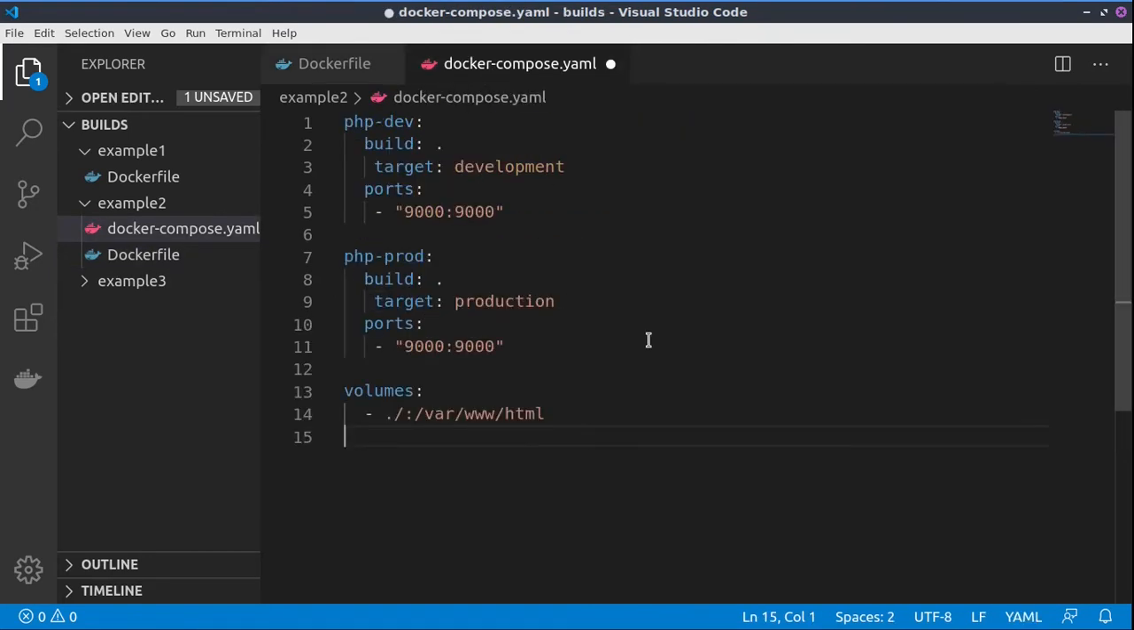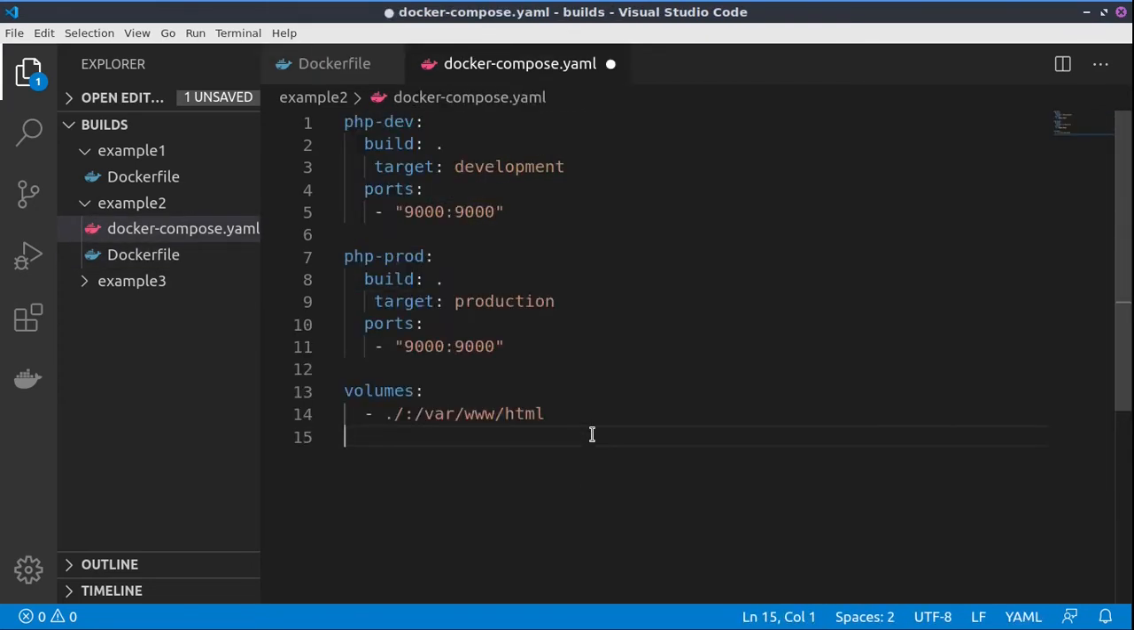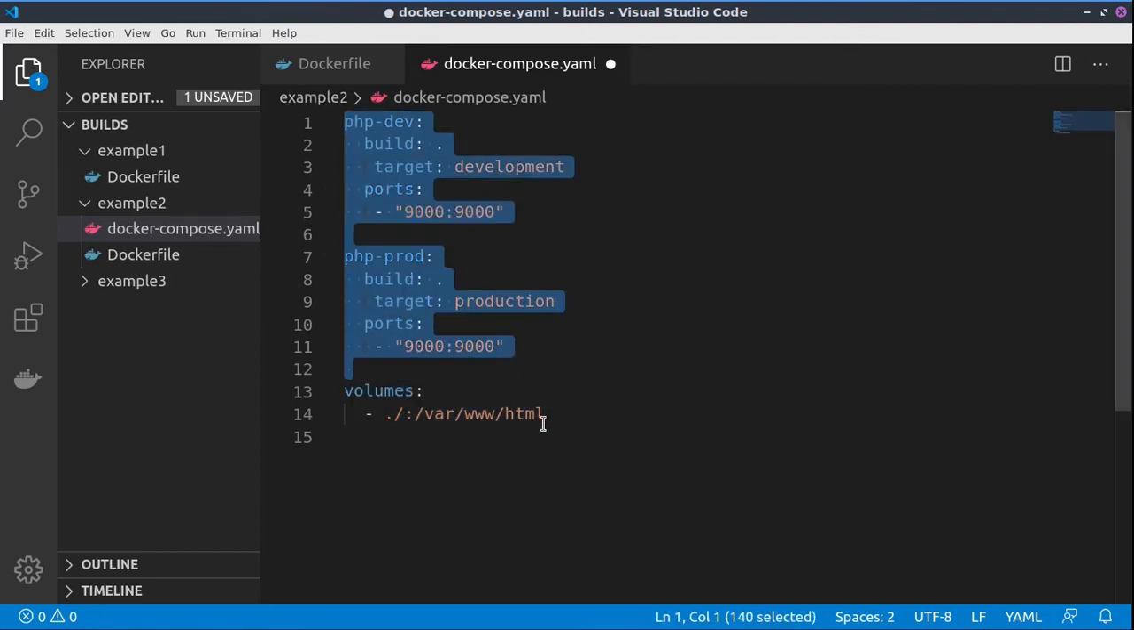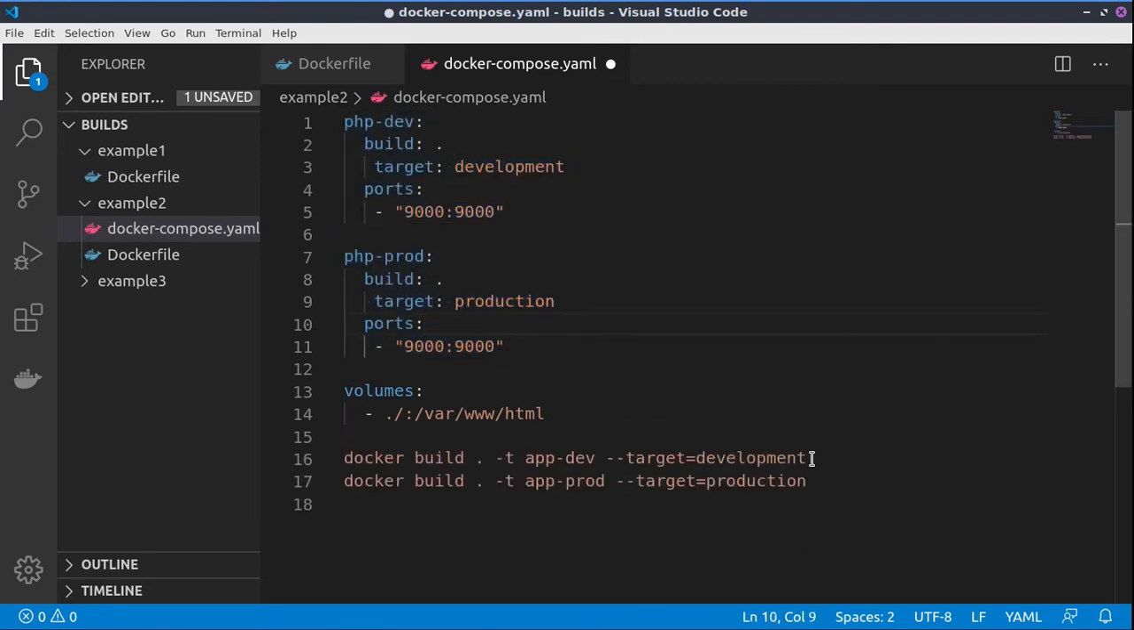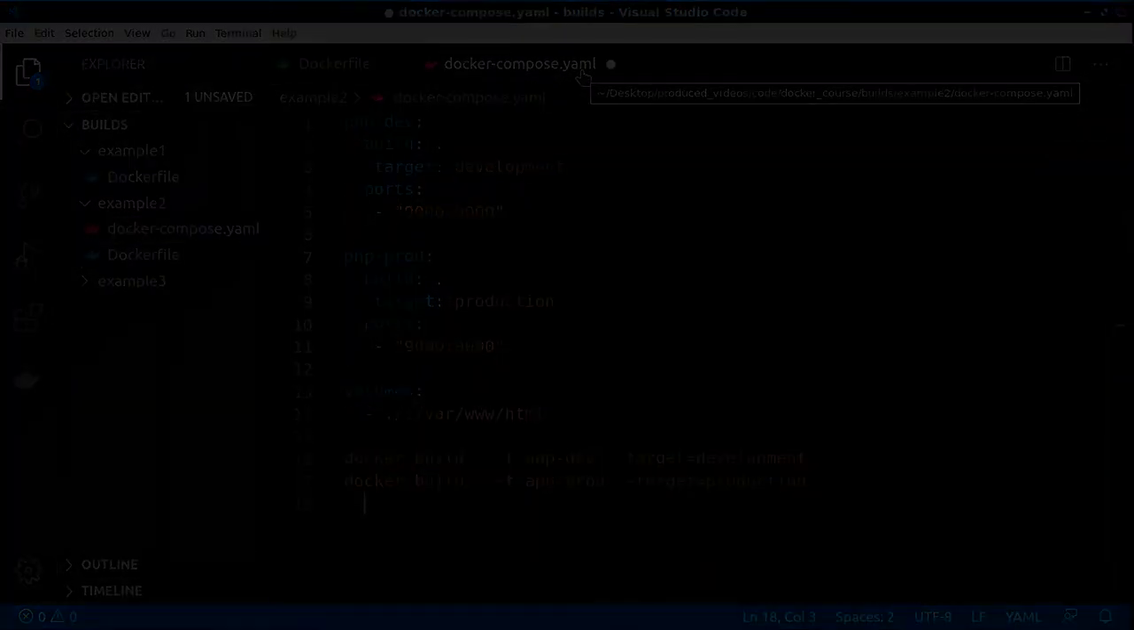We have a Docker compose file where we are building two services, PHP dev and PHP prod, based on the development and production stages defined in the Docker file. When we run Docker compose up, it will build the volumes as well as those two services, and it will run them. But the nice thing is that we can use those targets and build only the development environment inside of a new container, as well as the production environment inside of another container. For the whole process, we'll need to have just two files, one Docker file and one Docker compose file.